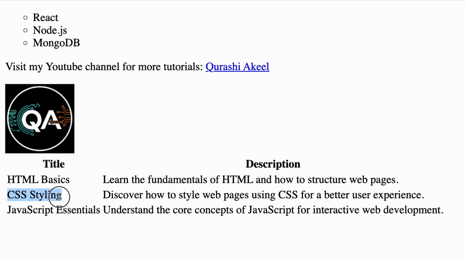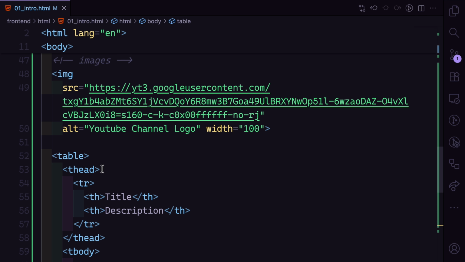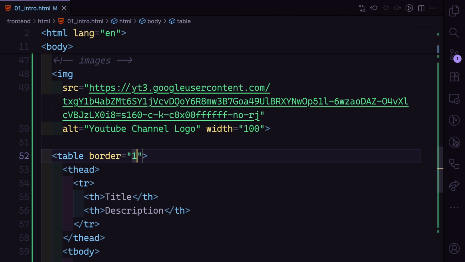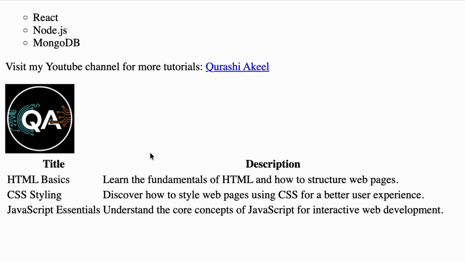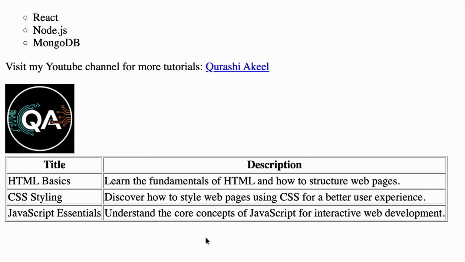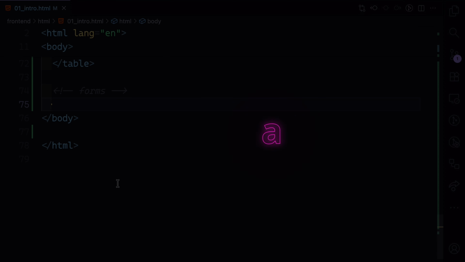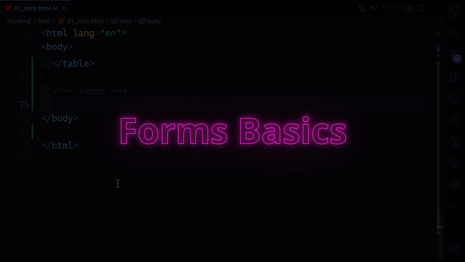This does not look like a table. Just in order to make it look like a table, we can do one more thing, which is border, and I keep it 1 for now and refresh, and see it now looks more like a table. But these things we are going to look at inside the CSS sessions, because that look and feel is for CSS only. The next thing we are going to look at is the form basics.